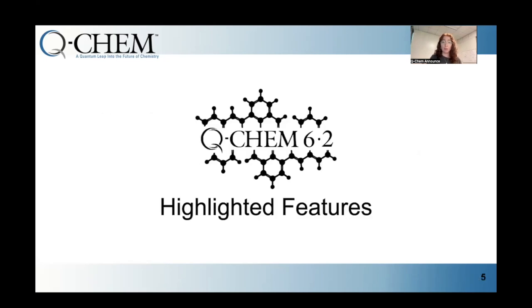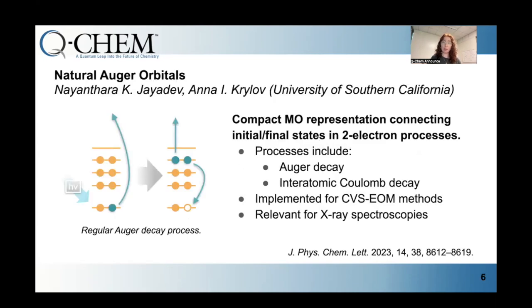Just a quick overview of some of our highlighted features. The first one that we have is natural Auger orbitals from the Krylov group at USC. The Auger decay process is basically where you have a vacancy or hole in one of the core orbitals of an atom, and then an electron from the valence shell moves to fill that hole, concurrently with an emission of an electron from the atom.